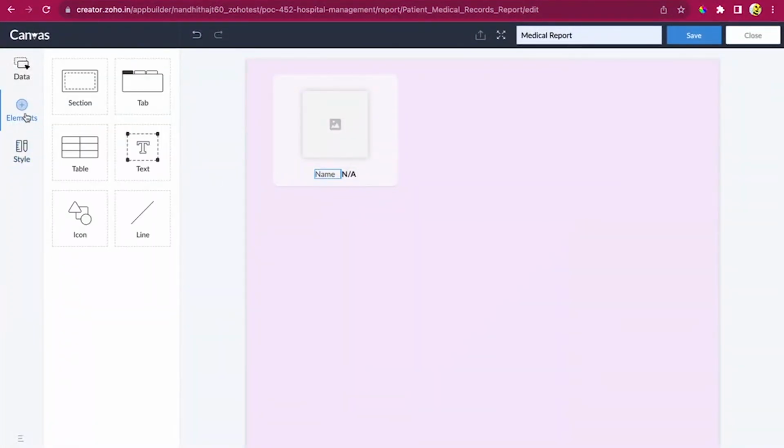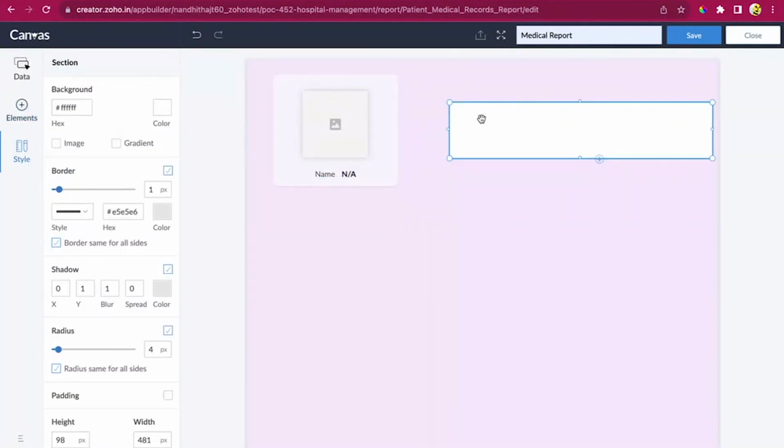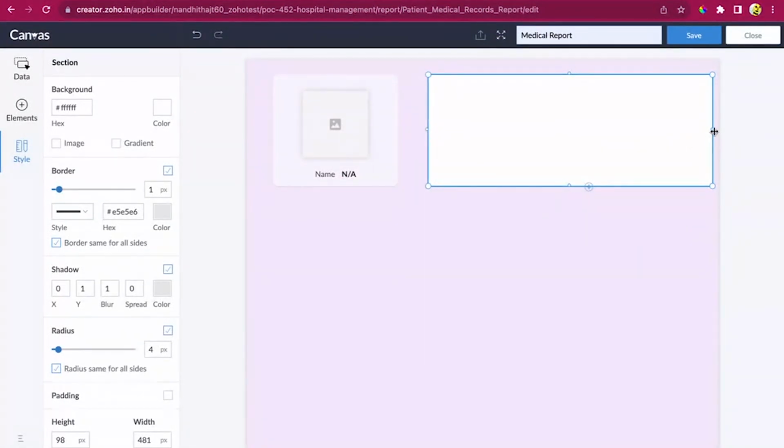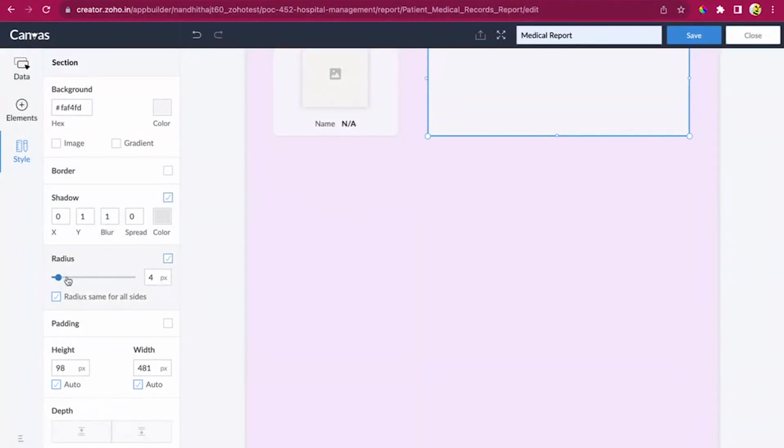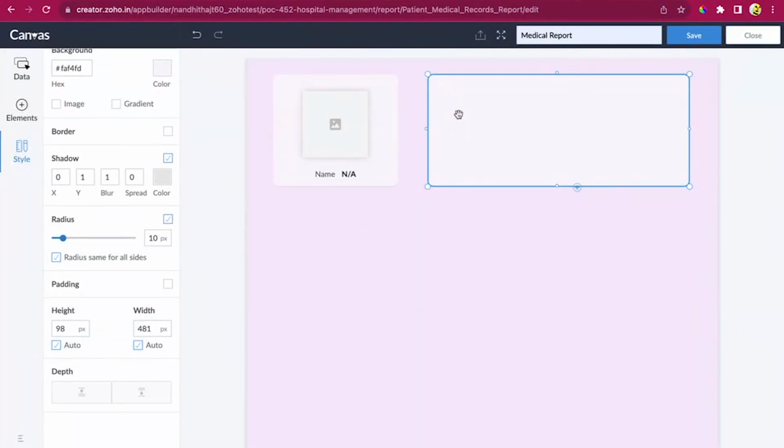And I'm going to add another section. So let me add it here, and again I'm going to assign it accordingly. Here I'm going to change the background color, disable the border, and increase the radius to 10. Now let's add some data to it without using the data module or dragging and dropping.